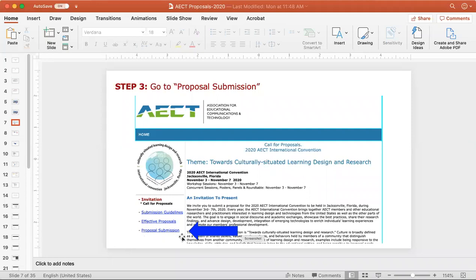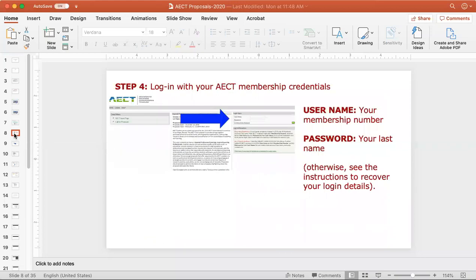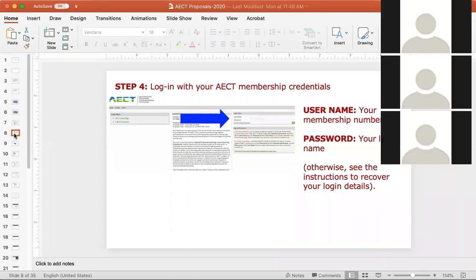So you can see with the arrow pointing to your left, one of the links, the third link there, is proposal submission. And if you click that, it will take you to the All Academic website. Your username is your AECT membership number, and your password is your last name. If you cannot remember those things, use the instructions in that form to recover your login details.